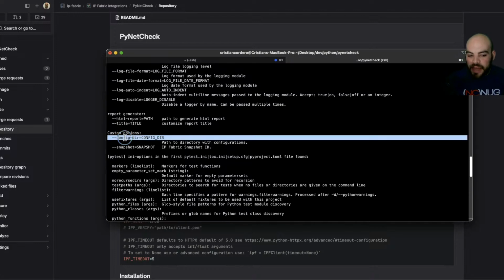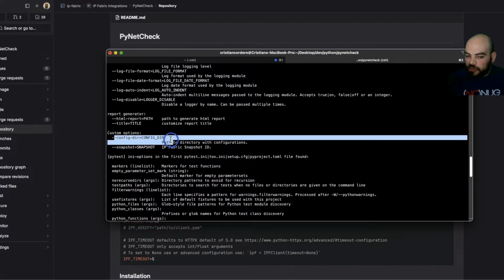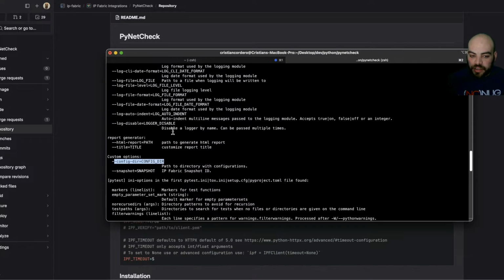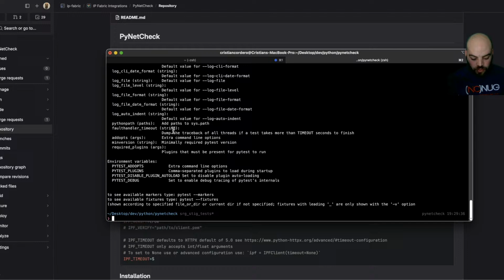If you don't have access to IP Fabric, you can go ahead and pass your configuration directory, so a directory that has all your network configs. So you don't even need to have IP Fabric to run this. Pretty cool offer, right? So what I'm going to run is PyNetCheck --tb, and that's a PyTest flag for how verbose you want the output to be, and we don't want the output to be too verbose in this example.